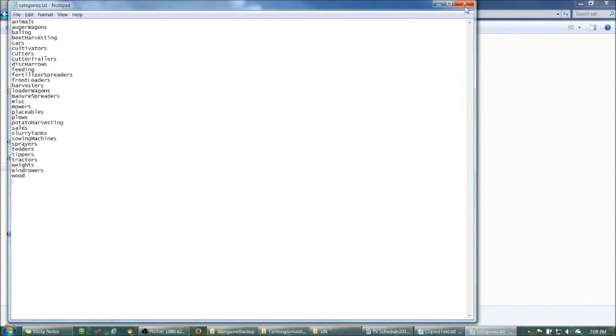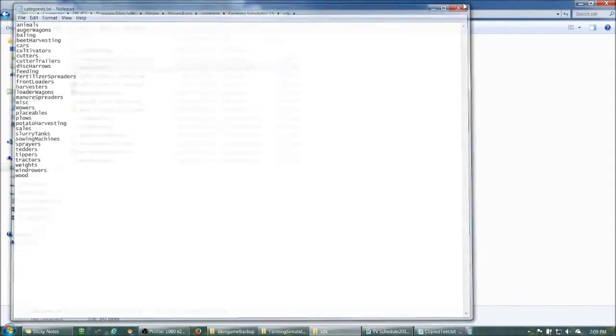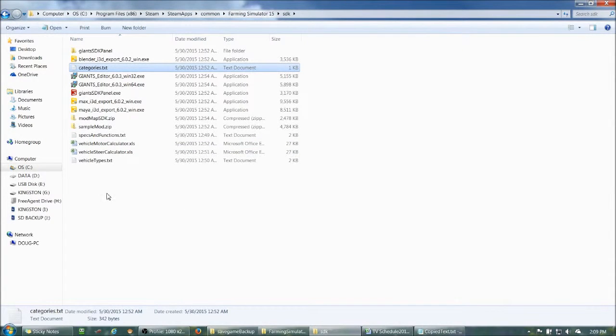Sometimes you might put tractor instead of tractors. If you don't put that little S on the end, then it won't show up in your category list. It'll show up in the brands list. So if you go to your shop menu and you don't see the item there, check your brands list, because brands goes by whatever the brand is listed in the XML. It'll always show up there. Okay.